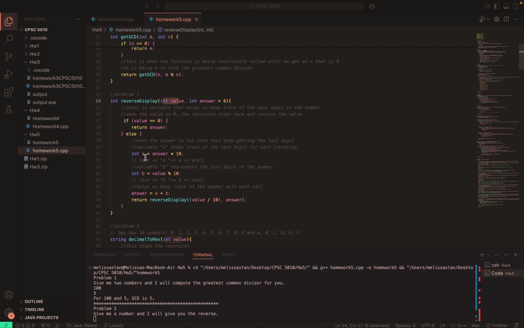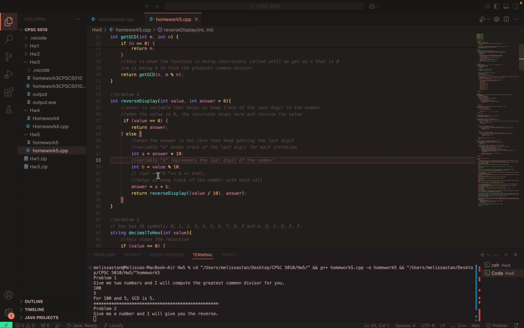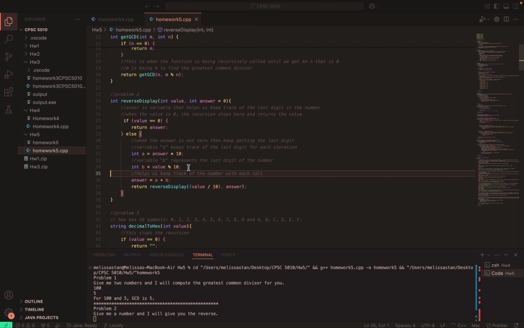If value is not equal to 0, then we go into this condition, where we have int a equals answer times 10, and int b equals value modulo 10, and then we add those two together to get answer. Okay, great. So what is the purpose of a and b? A helps us keep track of the answer so far for each iteration, while b represents the last digit of that number. When you combine them, that gets me the answer. I also did a couple of print statements just to keep track of what was being updated.